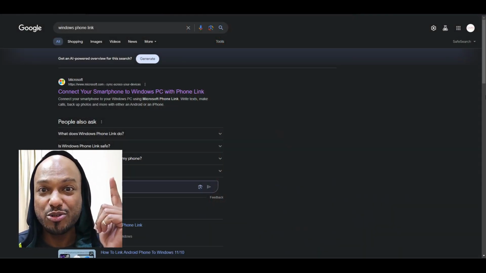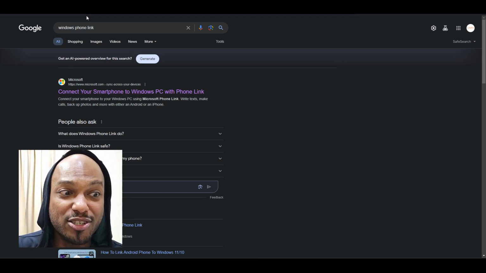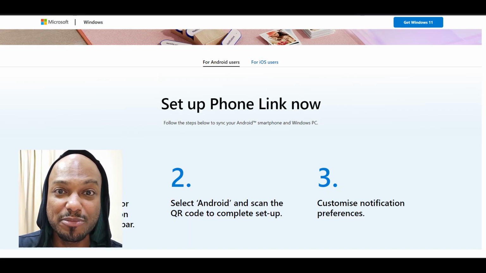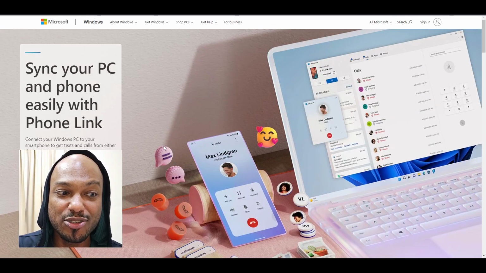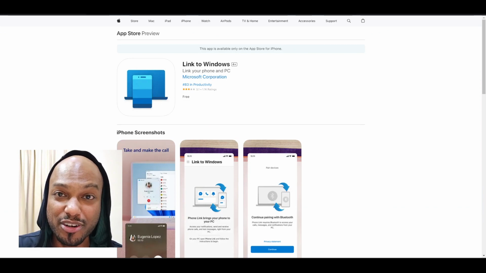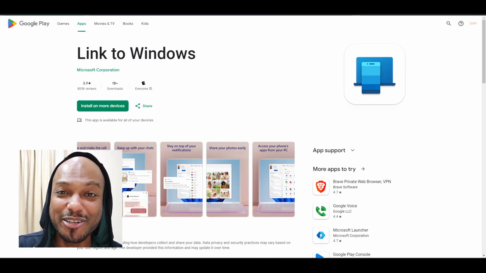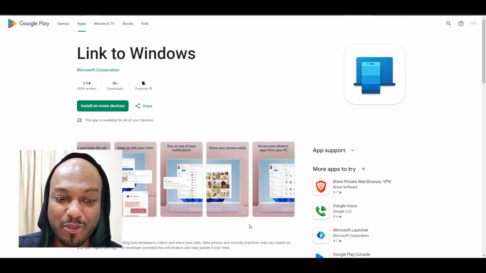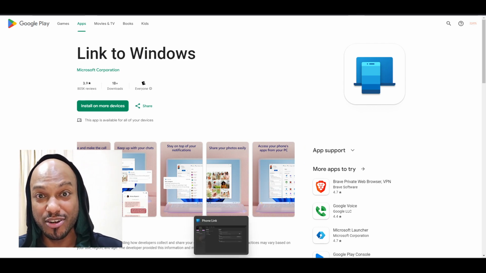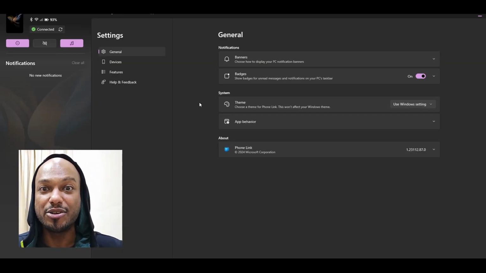First, we're going to learn how to install Windows Phone Link. First, on your computer, you're going to go ahead and search for Windows Phone Link. Once you get to it, it's going to bring you to a site. You just scroll down, it looks at steps 1, 2, and 3. On your phone, you're going to install it. It's going to look for link to Windows. And on Android, again, link to Windows. Once it's set up and you're using your new account with all of these set up, it's going to look like this on your computer.